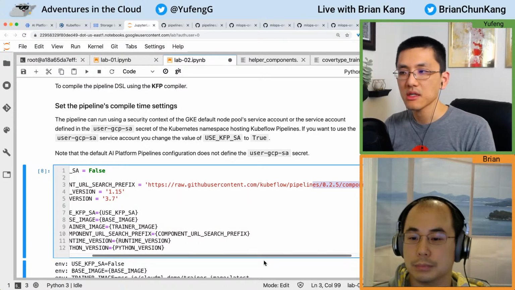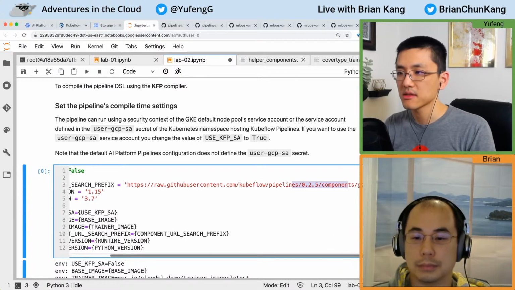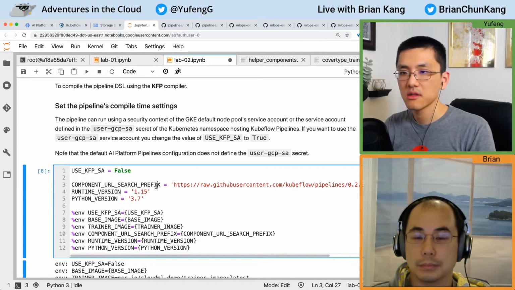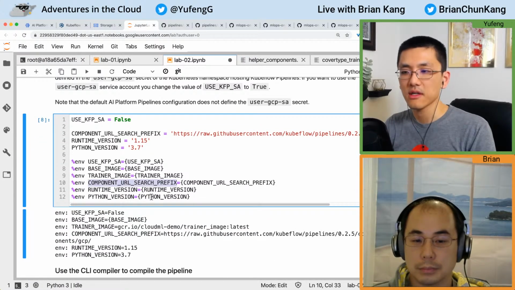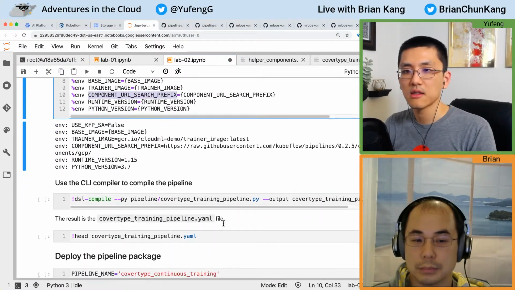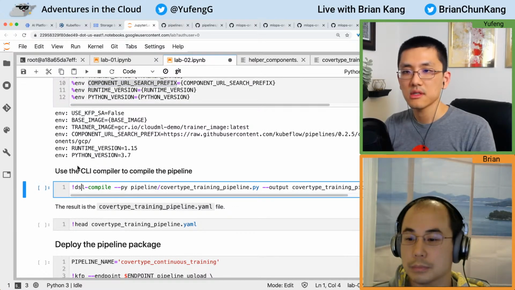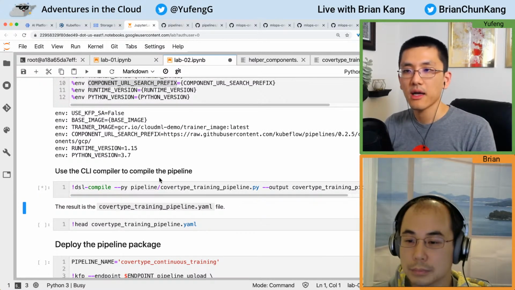And this is an interesting string here, this fixed URL. There's a component URL search prefix. I'll be interested in seeing how they use that. And it says we can use the CLI compiler to compile the pipeline.